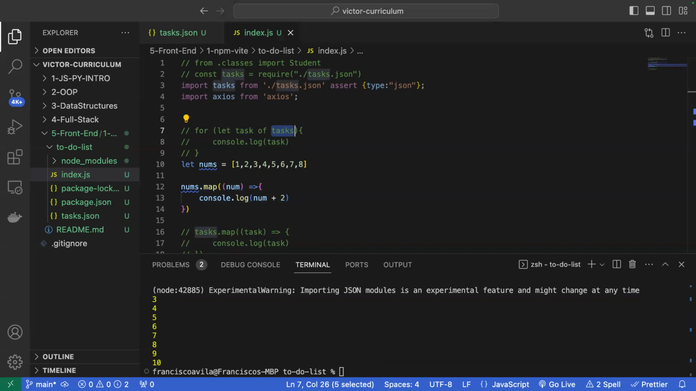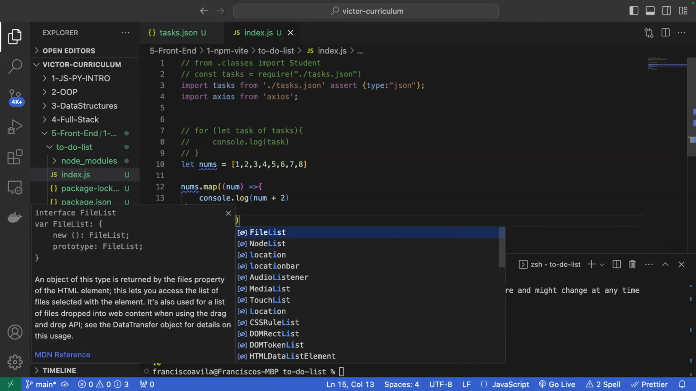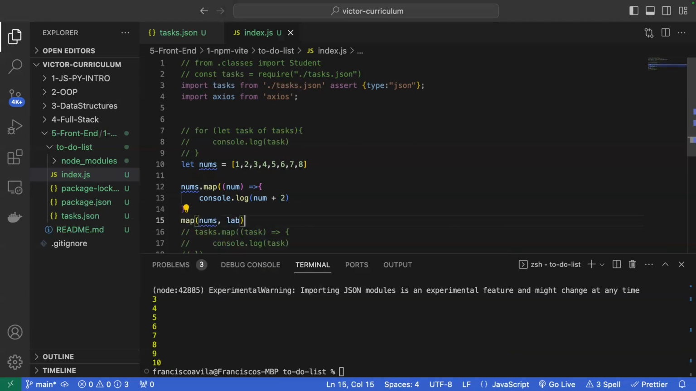Okay. Is there a map in Python? There is a map in Python, but rather than utilizing map this way, it would look something like this, and then it would have the name of the list, and then it would take in some sort of lambda function so that you could tell it what it's supposed to do to each individual item. Does that answer your question, Josh? Yes, sir. Thank you.